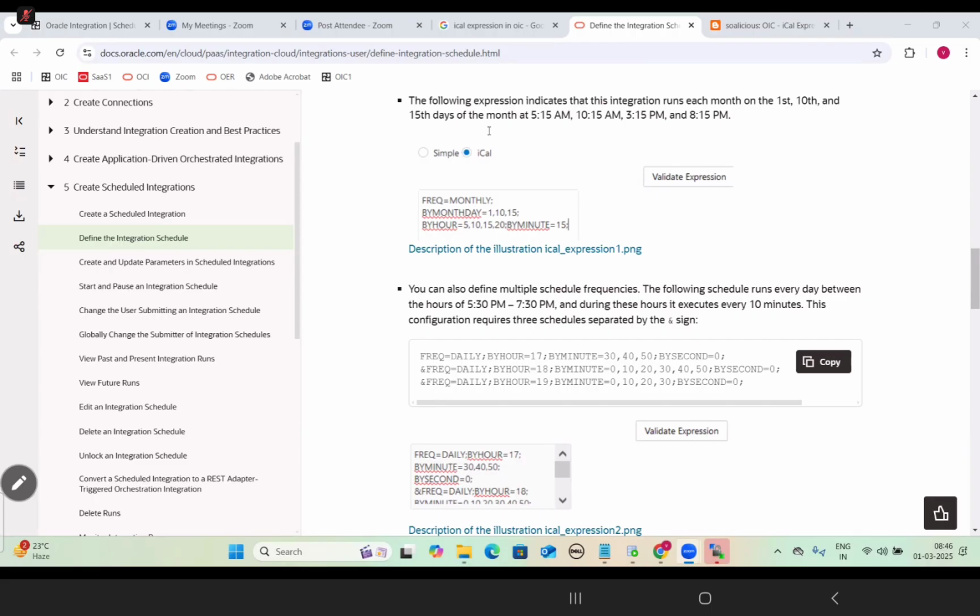And one more schedule. The following expression indicates the integration runs each month on the first, 10th, and 15th: FREQ monthly, by month day 1, 10, 15. And when you want to execute, 5:15, 10:15, 3:15, 8:15, like that we need to define here.